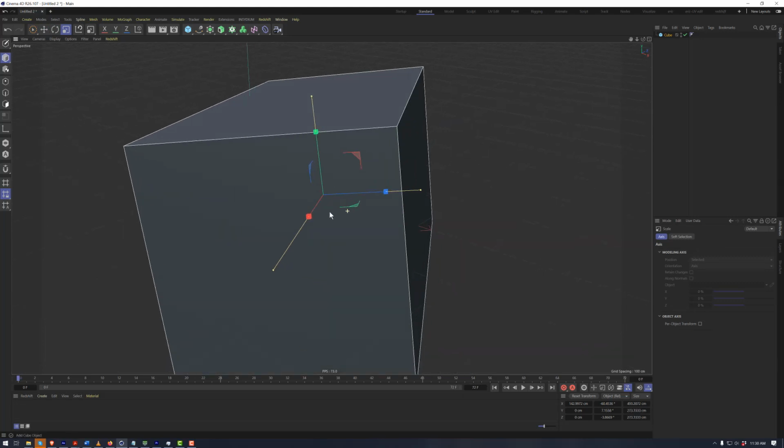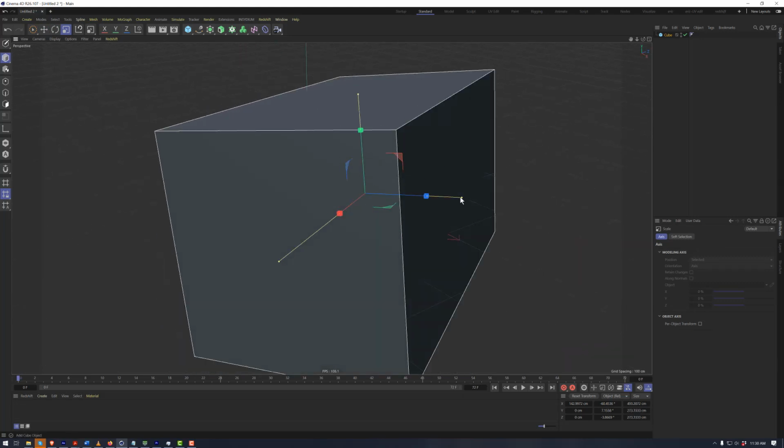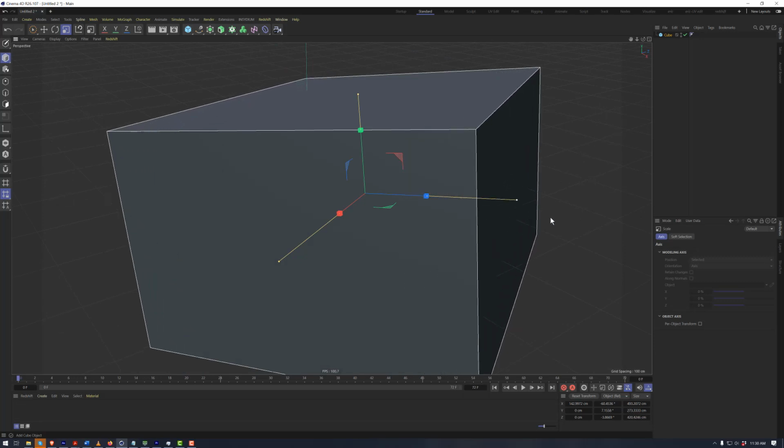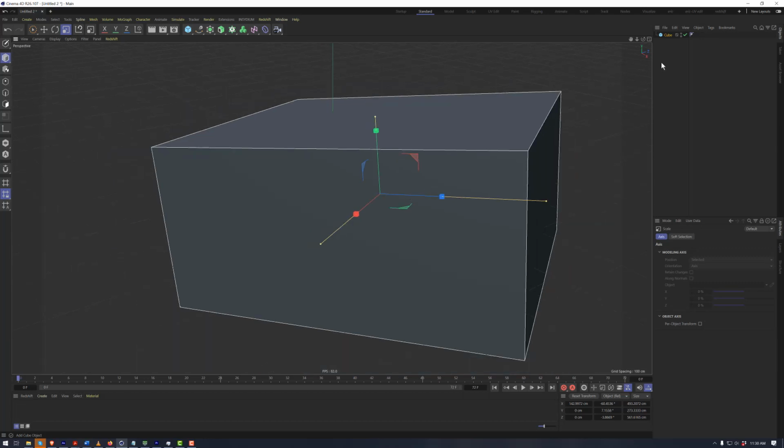Most primitive objects, as you see here, will have these yellow dots, and as you saw just a moment ago, if we click on those, we can actually adjust a particular parameter within the viewport without having to go over to the actual attribute manager.